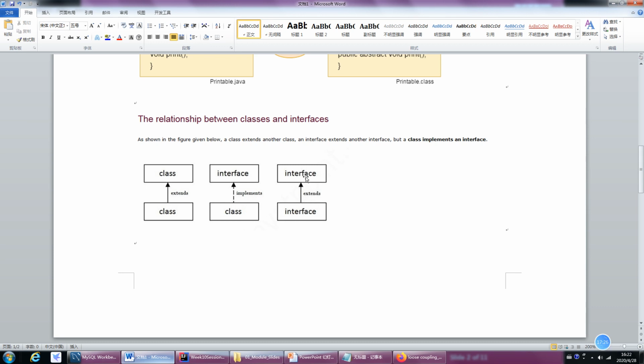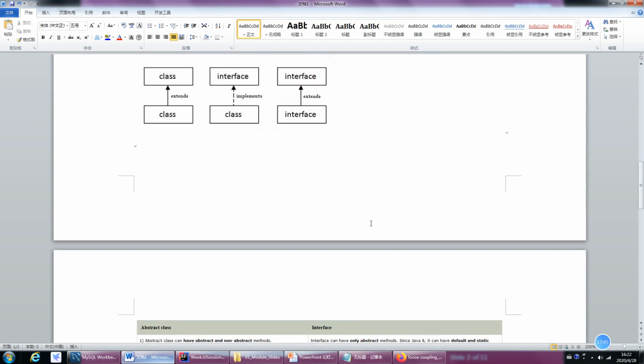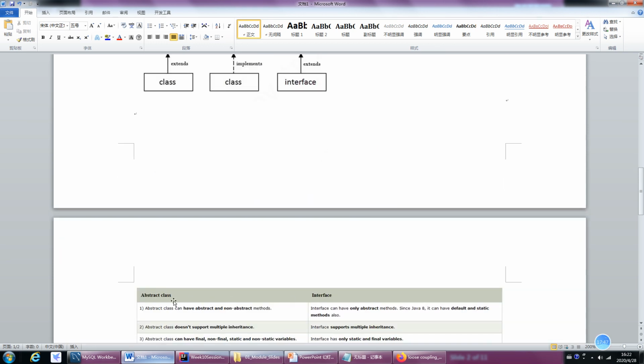So this is very important, which you have to remember. A class extends another class, a class implements an interface, and an interface extends an interface. Am I clear with this part? Let's move on. Okay, the next is the difference, but we will see the difference at the end.